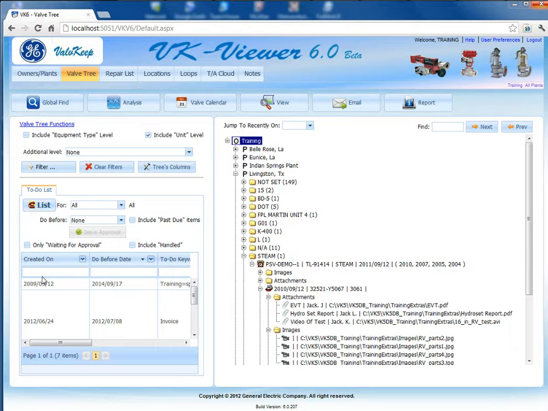Down here in the lower left, you see the to-do list. The to-do list is a great way for you to interact with the repair facility, guiding your valves through the repair process. Across the top we have buttons allowing us to access other functions. All of the analytical commands are located in the analysis button.